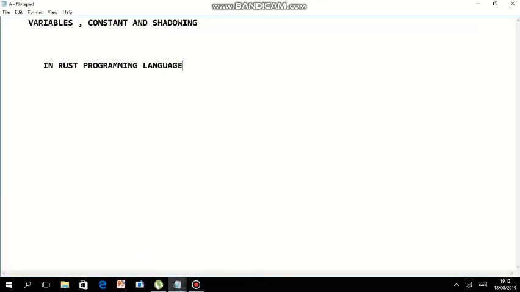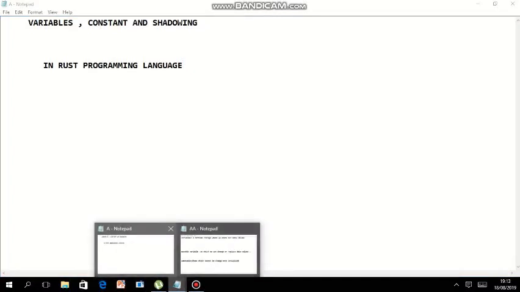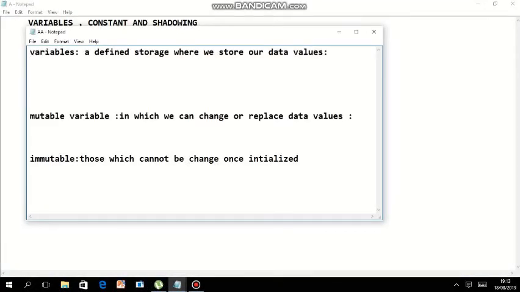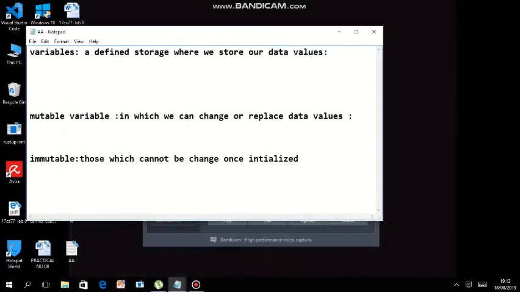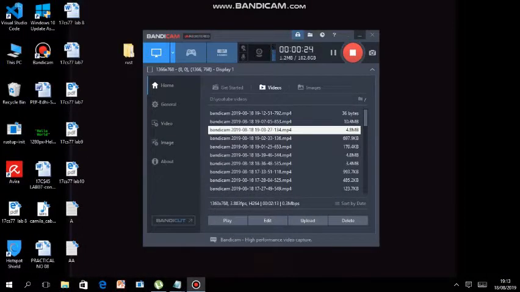Hello guys, today we're gonna start our second topic, that is variable, constant and shadowing in Rust programming language. So by the basics, what are variables? The definition could be: a variable is a defined storage where we store our data value. So in this video I will show you how we can declare and initialize a variable and print that variable in Rust programming language.